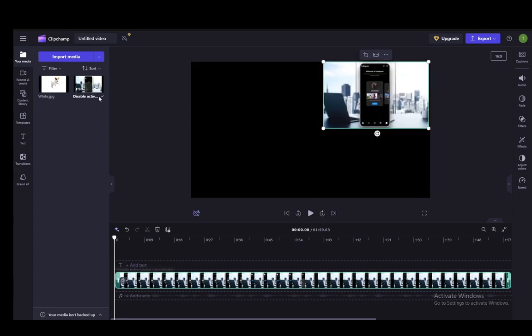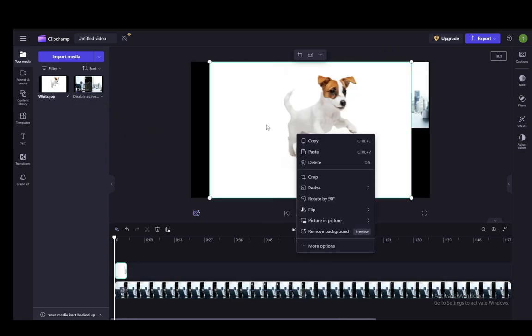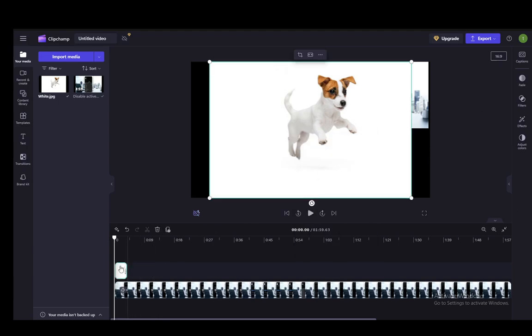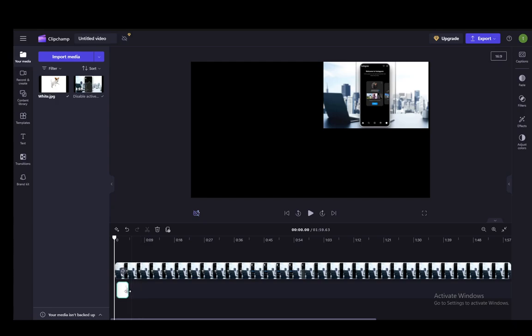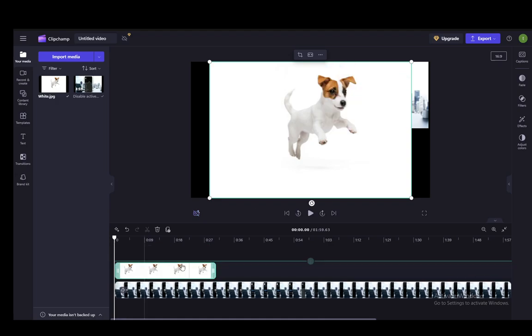For demonstration's sake, I'll add this picture of a dog into the background, and if I right click, there should be a layer option somewhere here, and for some reason I cannot find it. If I drag it below this, it might be behind. Let me just check. Yes. So the positioning of this image in the timeline, if it's below the video, it'll be behind it. If it's above the video, it will be, well, above it or in front of it.